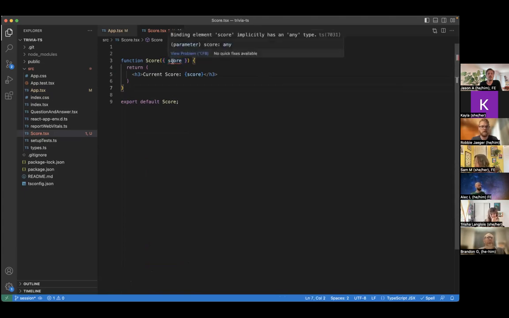Okay, but red squiggly lines say parameter score implicitly has an any type. And again, usually we want to avoid any types, because if something is any type, then we're losing the functionality of TypeScript. So let's make it explicit. Let's explicitly type it. Anyone want to tell me more about what you did or what you tried?